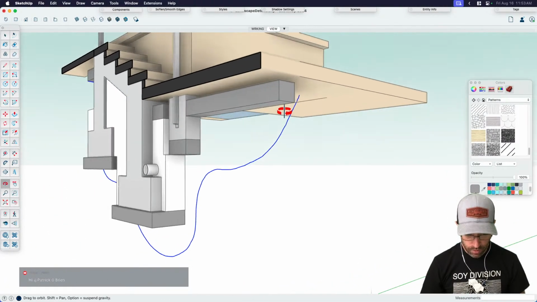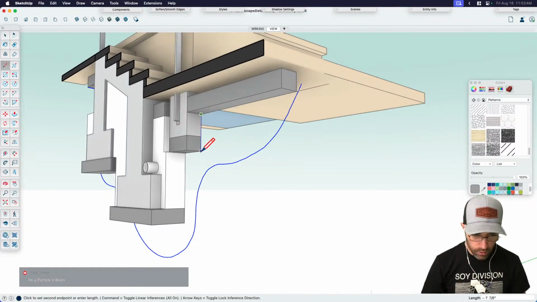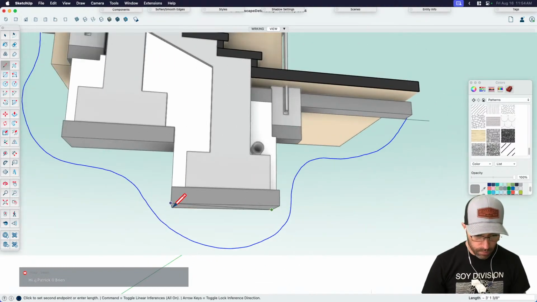Sorry, I'm trying not to zoom too much, but sometimes when I'm trying to trace this so we can fill this in, I have to remember to be a little bit smoother. I don't have one of those fancy Space Mouse thingies.